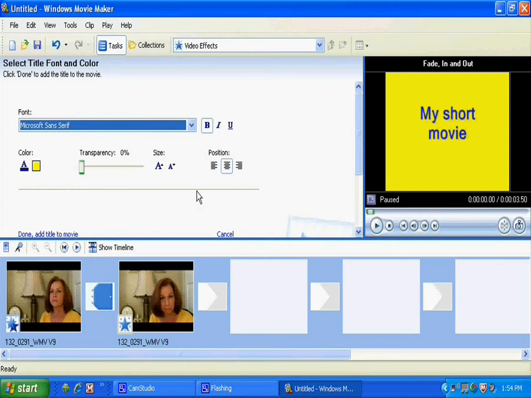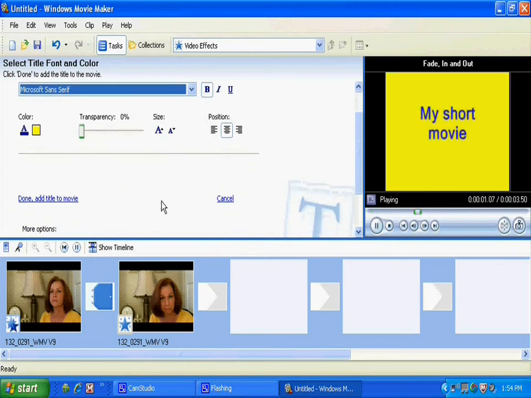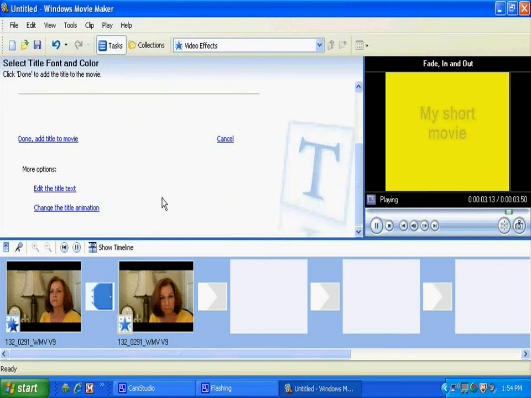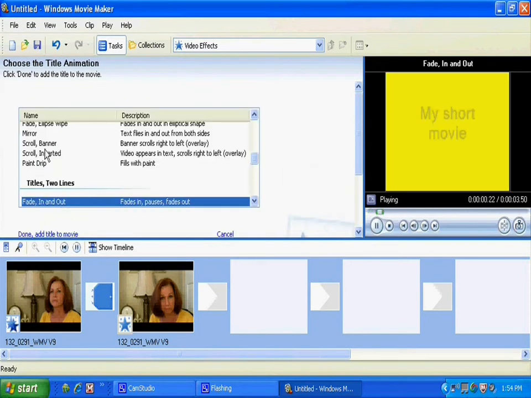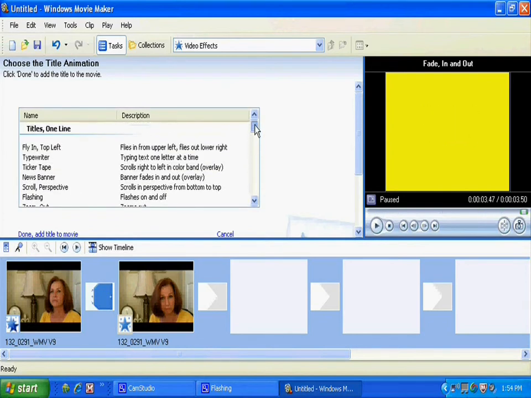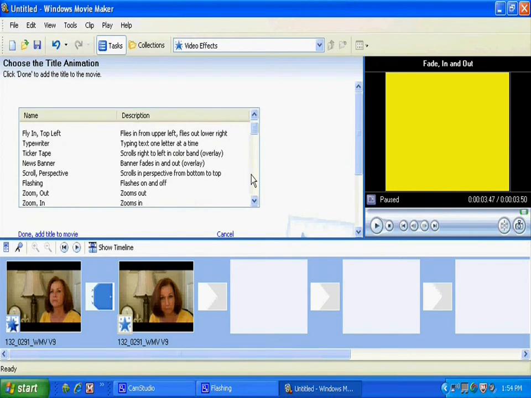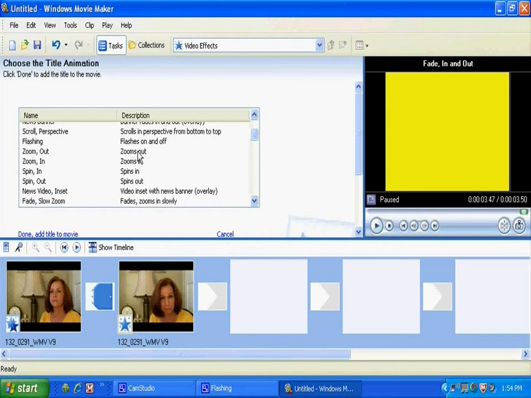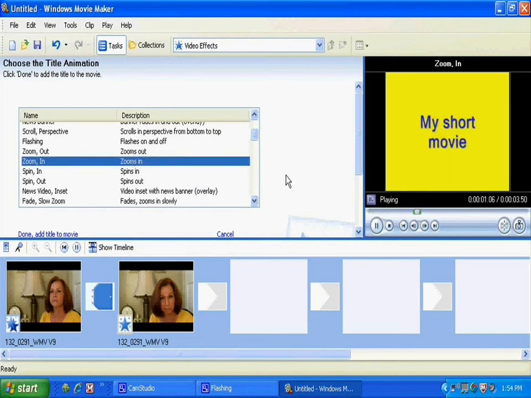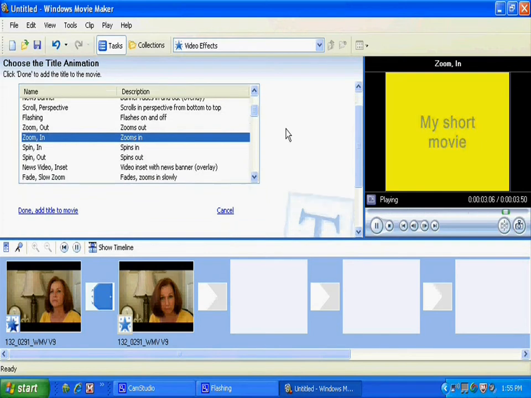Now it's just static right now, and that's not very fun, so let's do something a little bit more exciting and change the title animation. Click this, and you will see a plethora of options to choose from. Lots of fun ones, and I've used tons of these. But to keep it simple, I will choose zoom in. Good, and you can see over here how that's going to look.